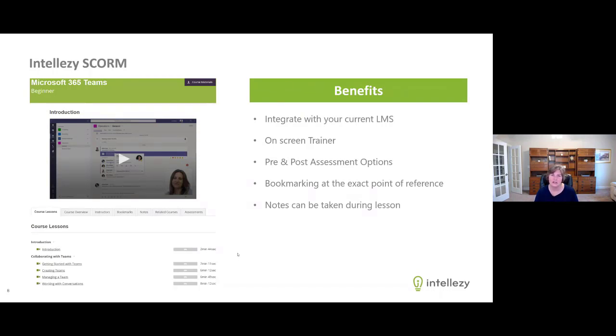We actually have a SCORM. So if you have a learning management system already in-house, I think our version is SCORM 1.2, you can incorporate that into your LMS. There are so many benefits there. We have found that with an on-screen trainer, your audience stays engaged longer and picks things up a little bit faster. You can have them do assessments so that they can see where they are in the process. Maybe they don't need the beginner course, maybe they need the intermediate, because every individual is going to have different levels of learning as well as different starting points.